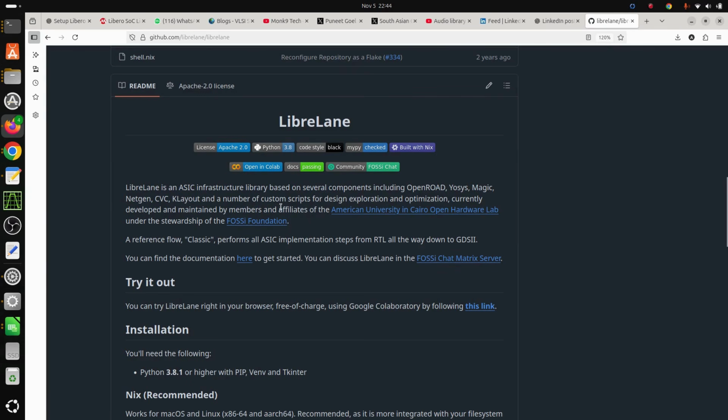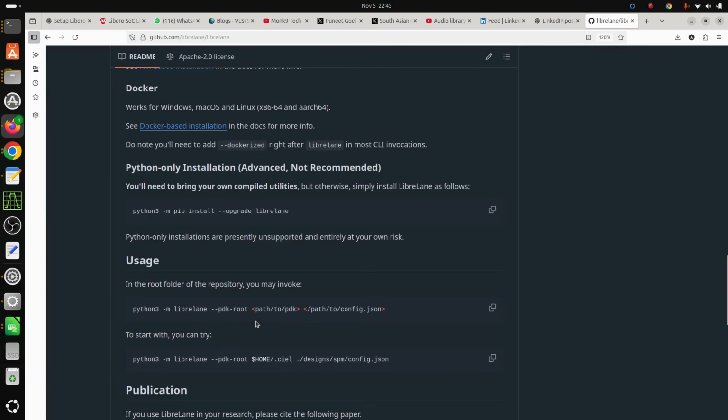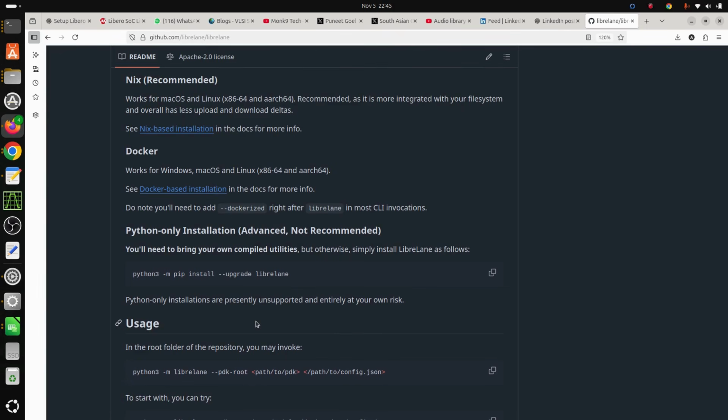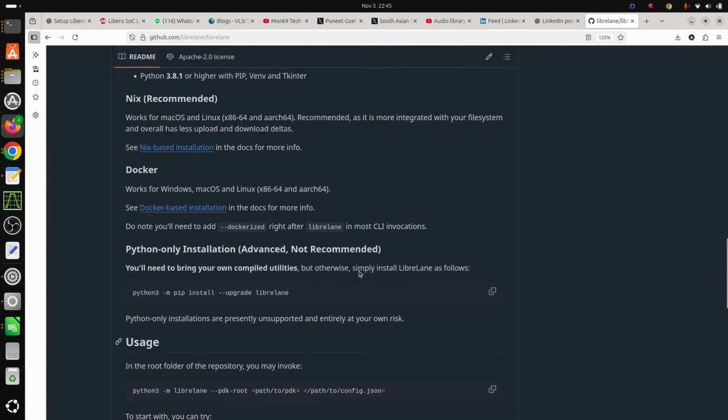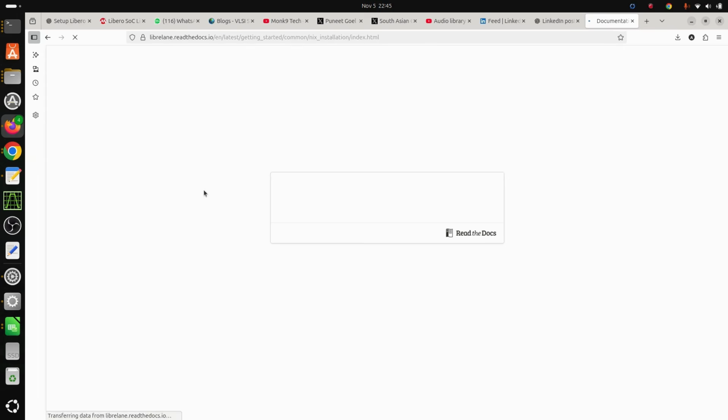It's an ASIC infrastructure library based on several components including OpenLane, Yosys, Magic, Netgen, CVC, KLayout, and a number of custom scripts. Now for this you need Python installed on your PC, and it is recommended to use the Nix-based installation. So just click on this.